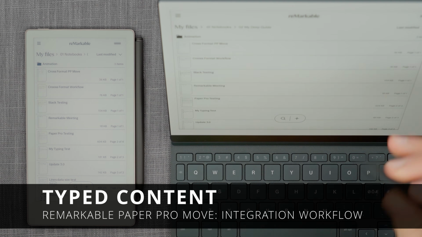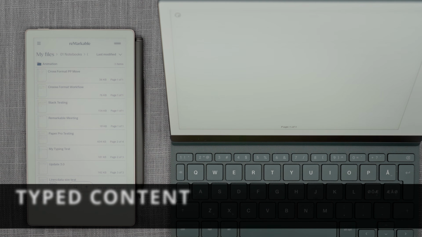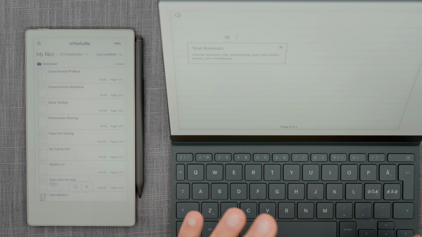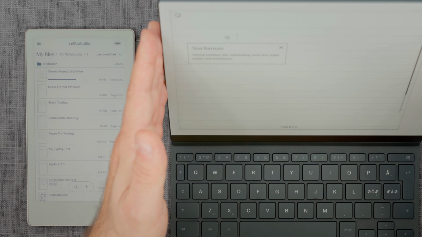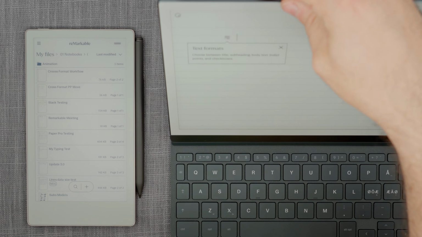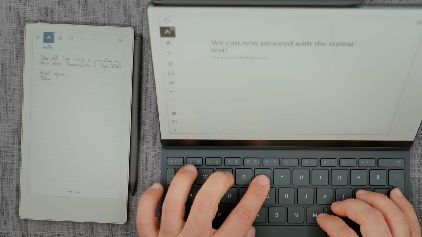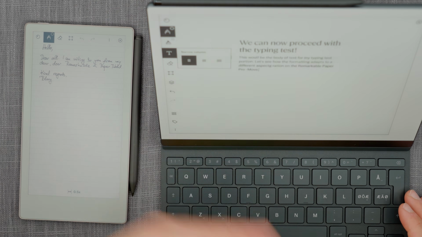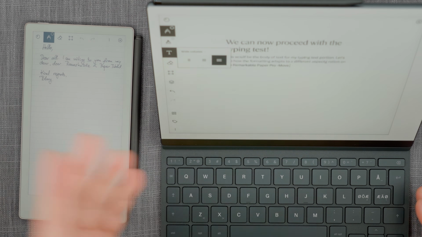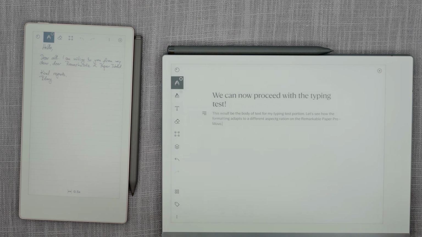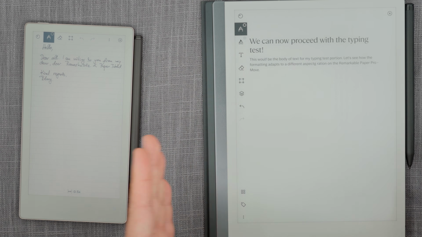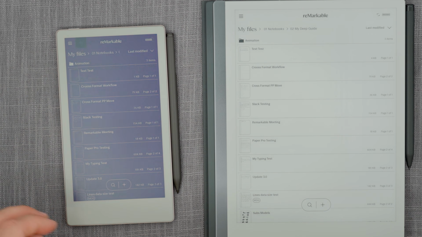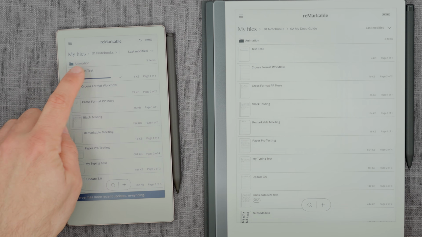Okay, lastly, I want to test out how the typed content is working between these two. And for that, I'm just going to add a new page to the same notebook that I've created on the Remarkable 2. So that works, and you can normally just readjust all of the formatting here. All right, so we have this example, and this is what it looks like when it's at its widest and in portrait format. So now let's exit and allow it to synchronize so that we can have this.